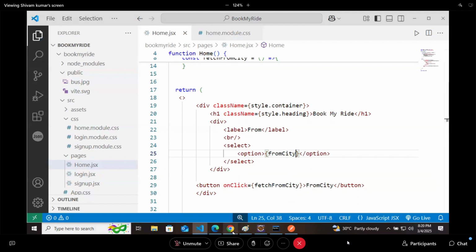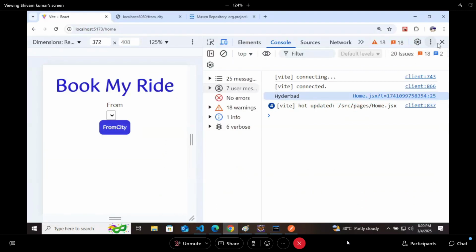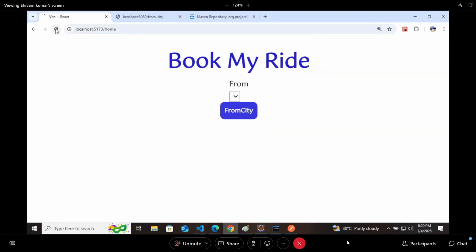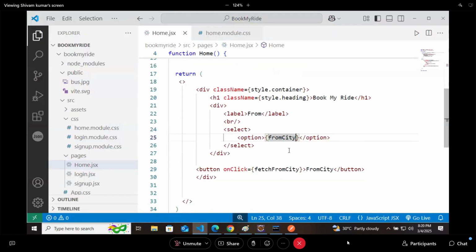And now there is no value in this. We'll refresh it. I will hit the from city button. Hyderabad is coming now because Spring Boot is giving this value. But whenever the user is trying to search, it should come directly. Why do we have to click this button? You are saying correct. So I will remove this button. Okay, button is removed.